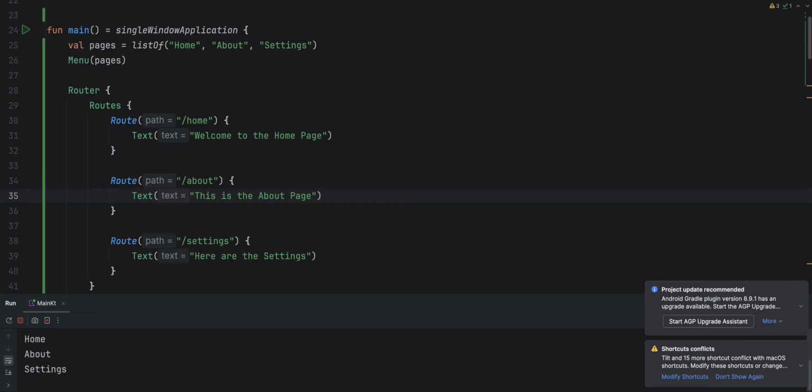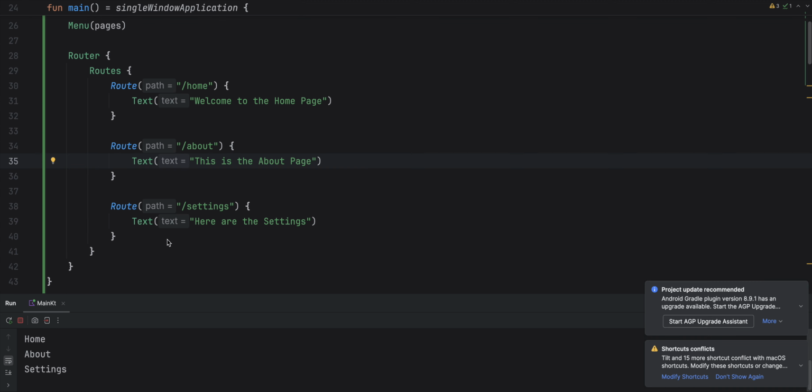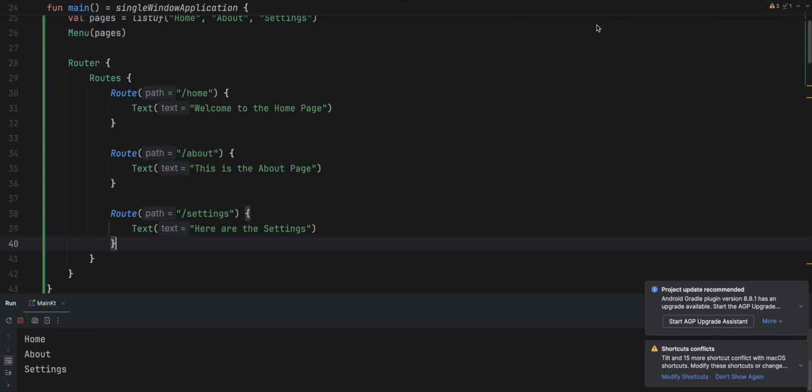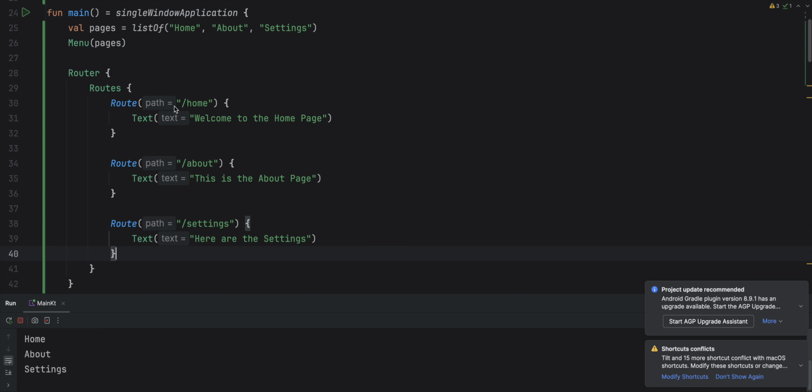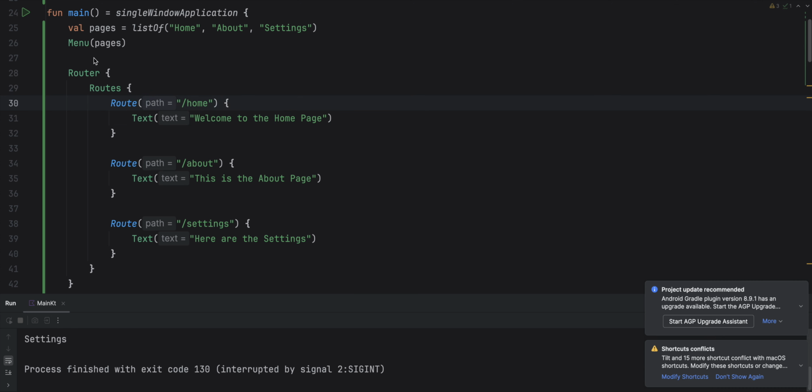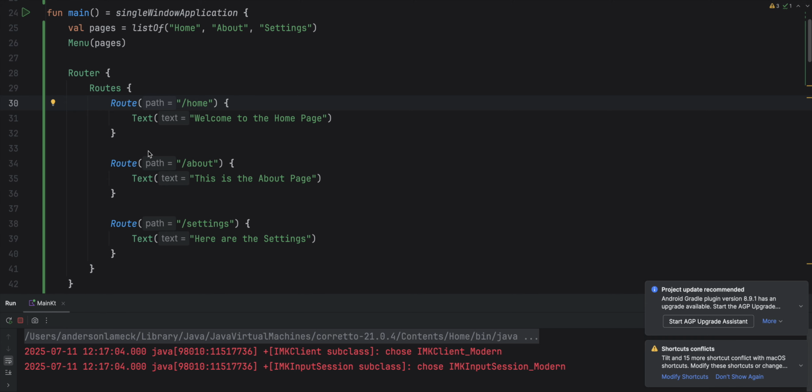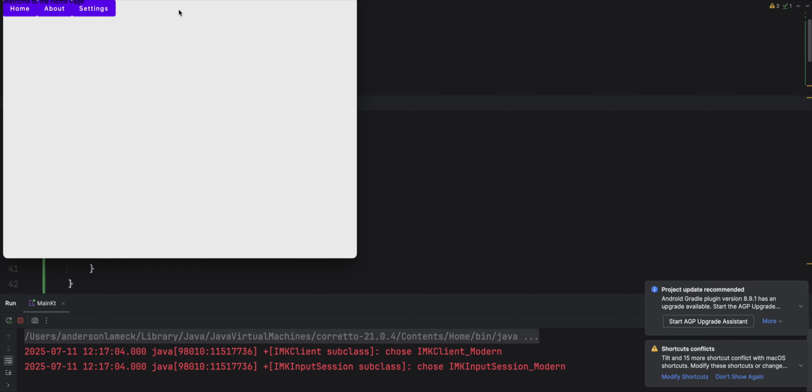So we have all our routes here, but we don't have a home route. Let's just try to run this, but don't expect it to show anything because we don't have any home route here. So in other words, our router does not know which route it should pick when it's rendering.